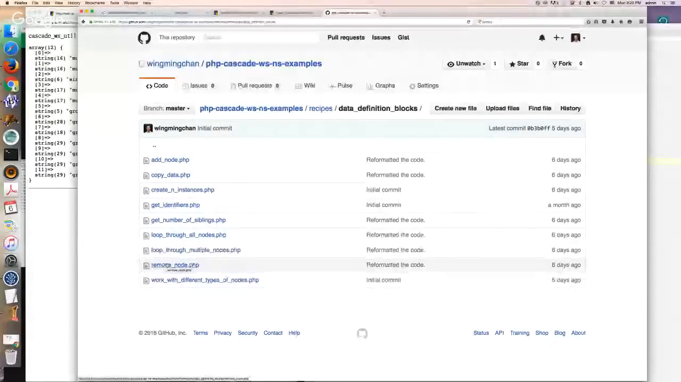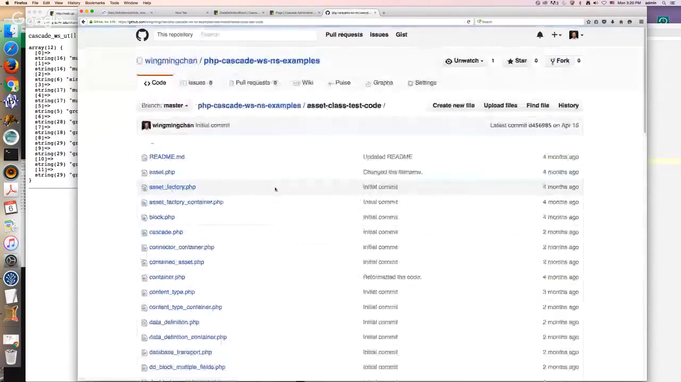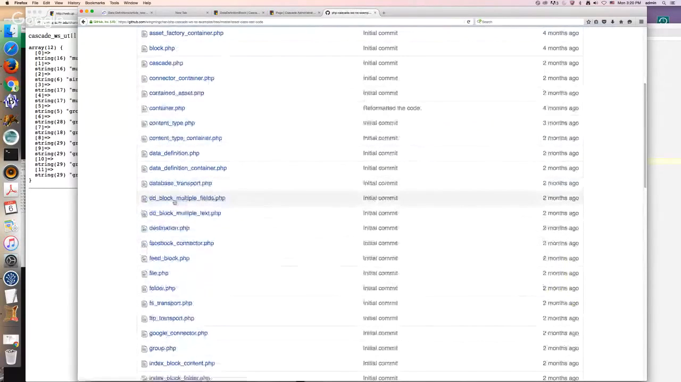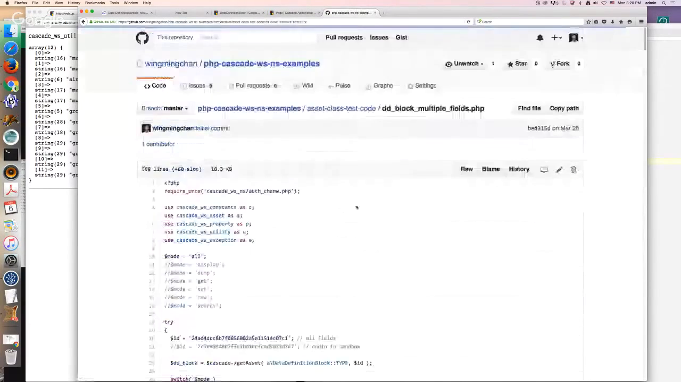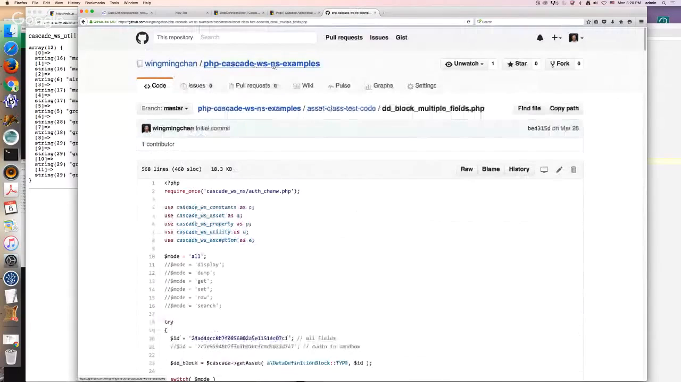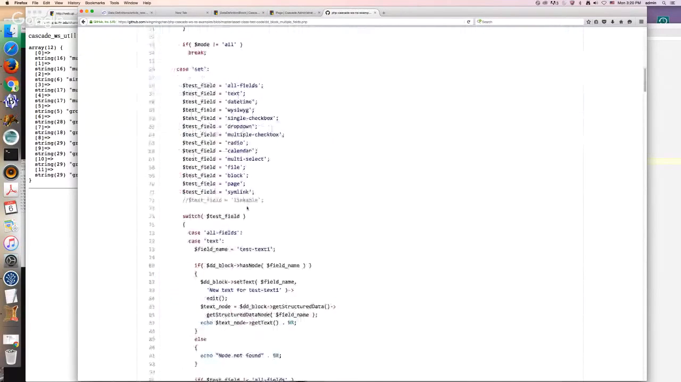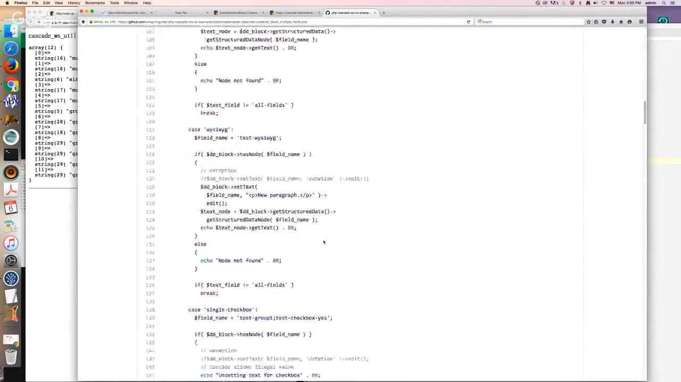The list of programs, multiple fields, number of siblings. Do I have an example? Probably not. Test code. Test code, DD block, data definition block, multiple field, multiple text. So this example is under PHP Cascade WSNS examples, and then DD block, multiple fields. I showed you how to deal with, for example, a date time or calendar. I just want to focus on these two.